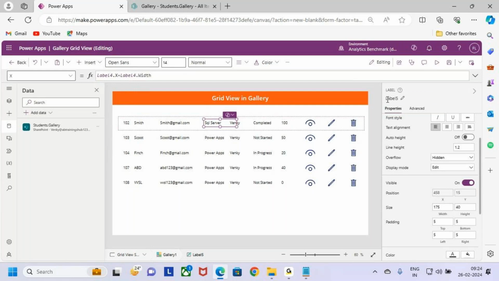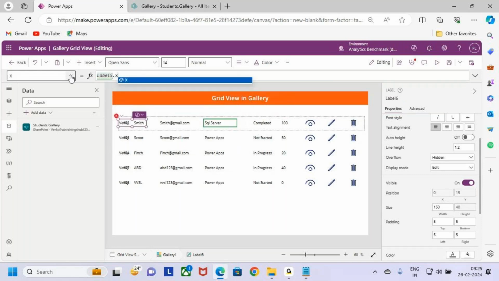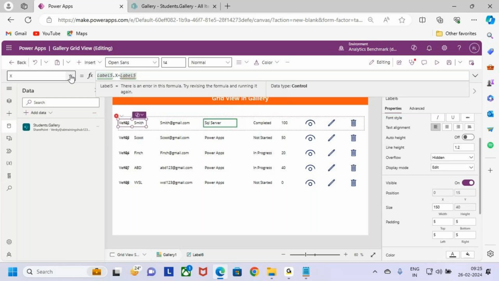Next, copy the name of this control. Now go to the trainer. Now go to the X property. Just remove it. Label 5 dot X. Label 5 is what? Student email. Sorry, student course. Label 5 dot X plus label 5 dot width.